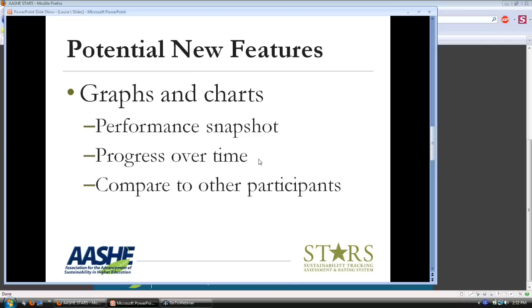Likewise, there's opportunities to develop charts or graphs to demonstrate progress over time. So we hope that STARS will be a useful tool for institutions to track their progress over time, both their overall STARS score, sustainability performance, or on particular credits or particular metrics within the credits. So that's obviously something more of a long-term piece to be implemented.